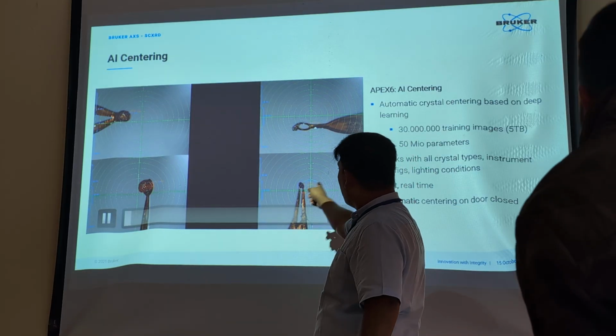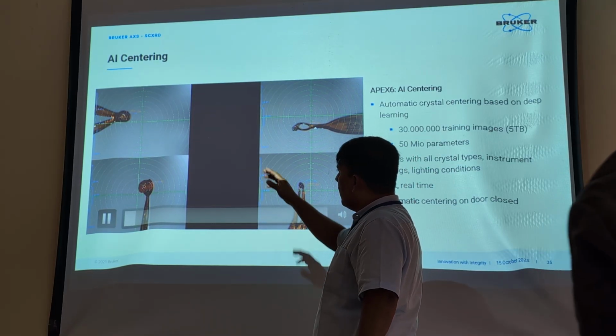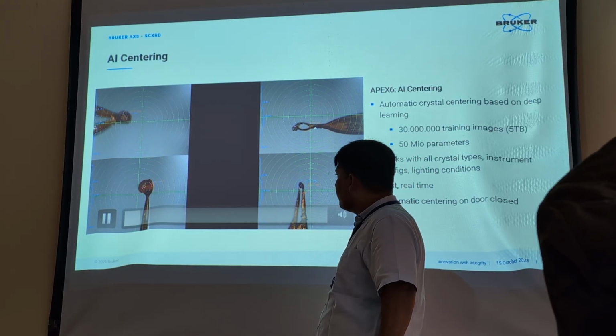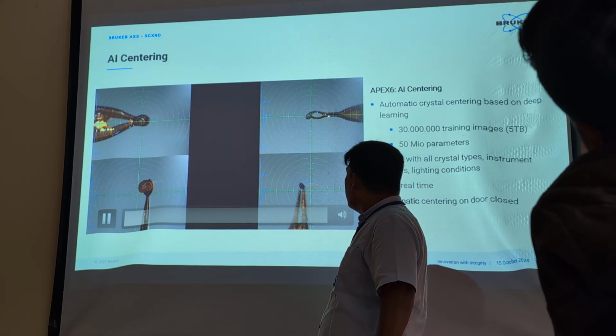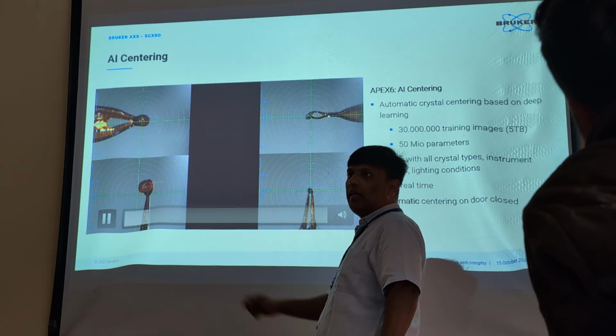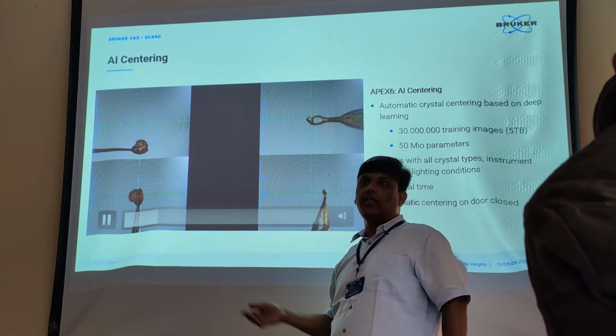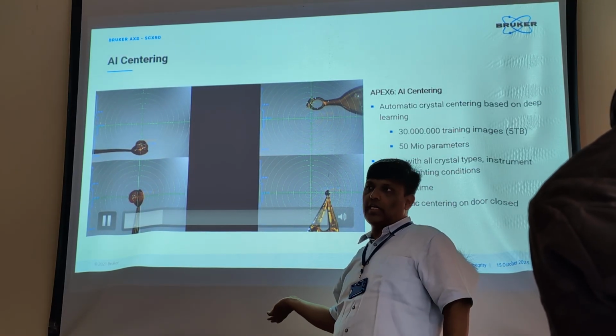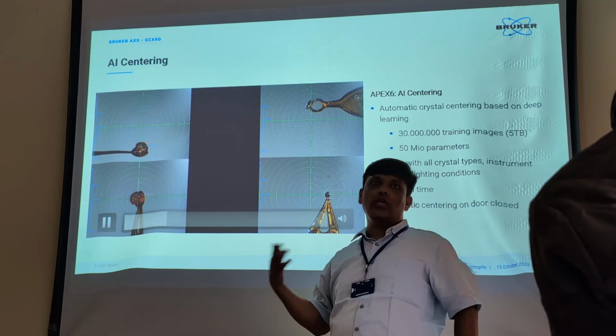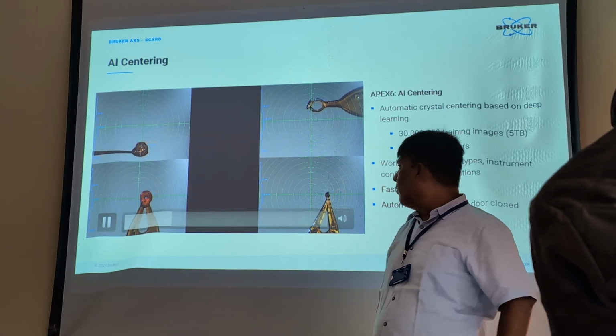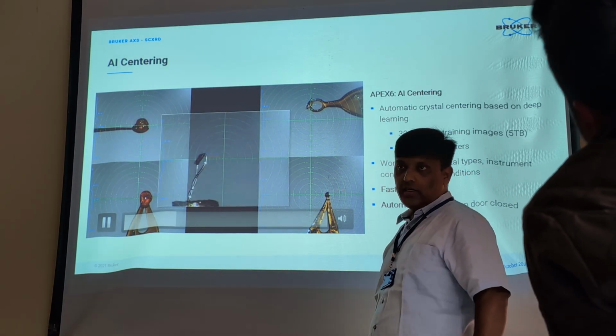Just some videos, you see they are out of center at the moment, and you are going to center it. See, like that. You move manually, or if you have a motorized goniometer head, it can do it in a motorized way as well. You don't have it here, so you have to do it manually. You will put it to the center like that.